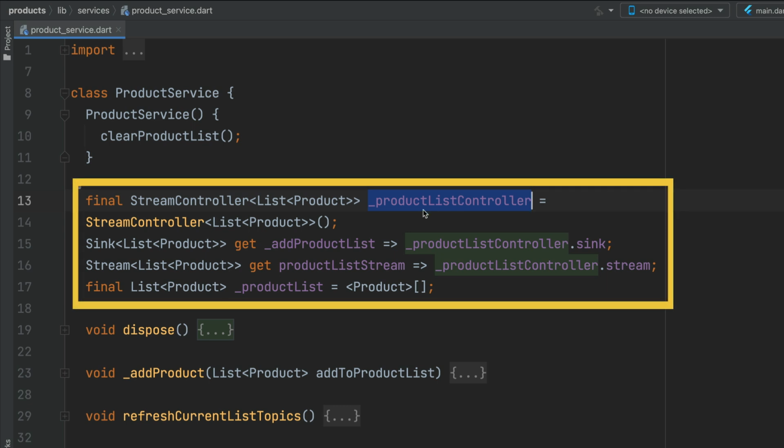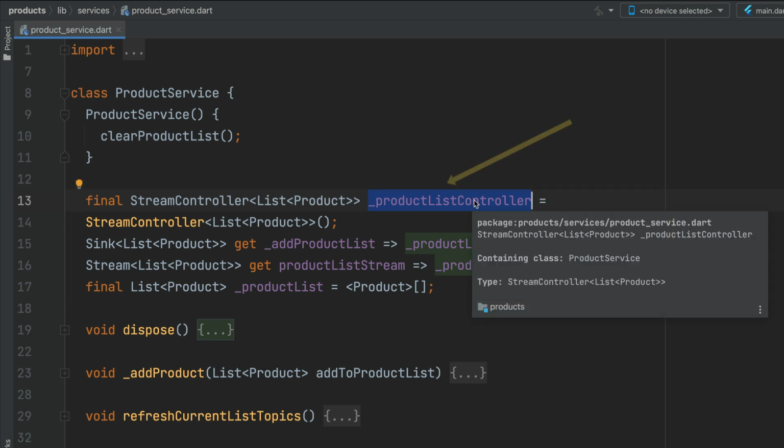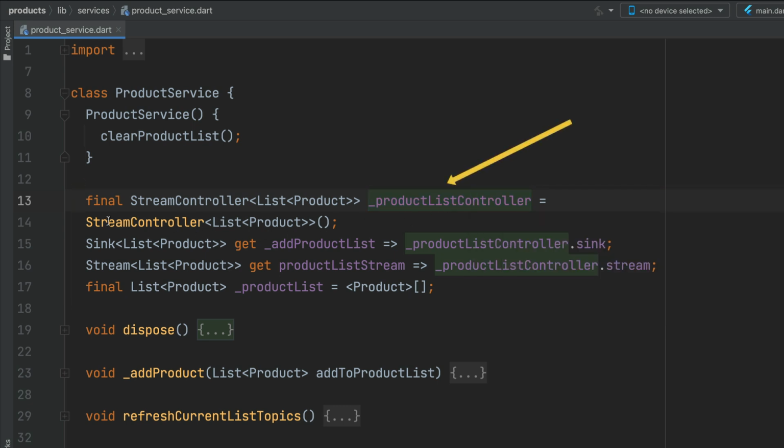The product service has what? A stream controller, because it's very reactive. And it's a stream controller of what? That's right, you guessed it, a list of products, right? And then we get two gets, the sink to add the products list, and the stream, of course, of list of products, so that we can listen to the product list stream. And then we have a private list of products called product list.